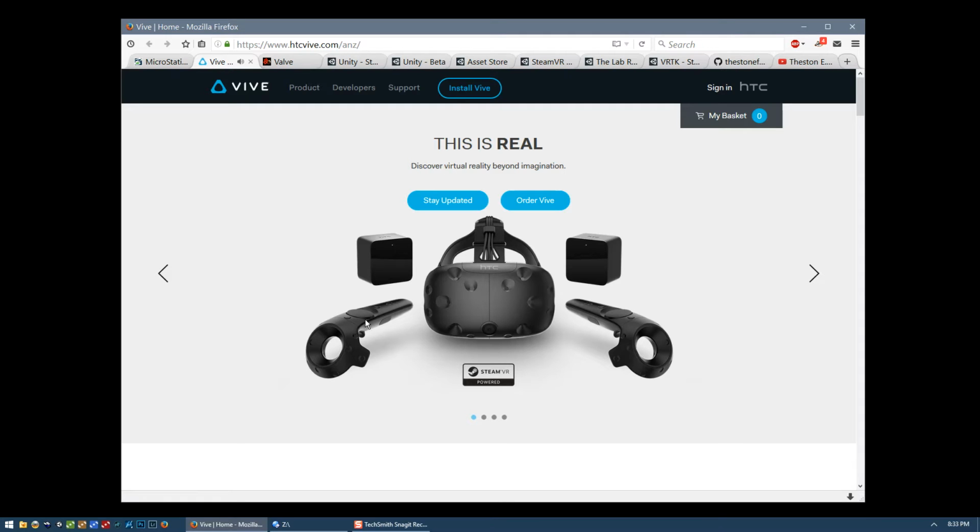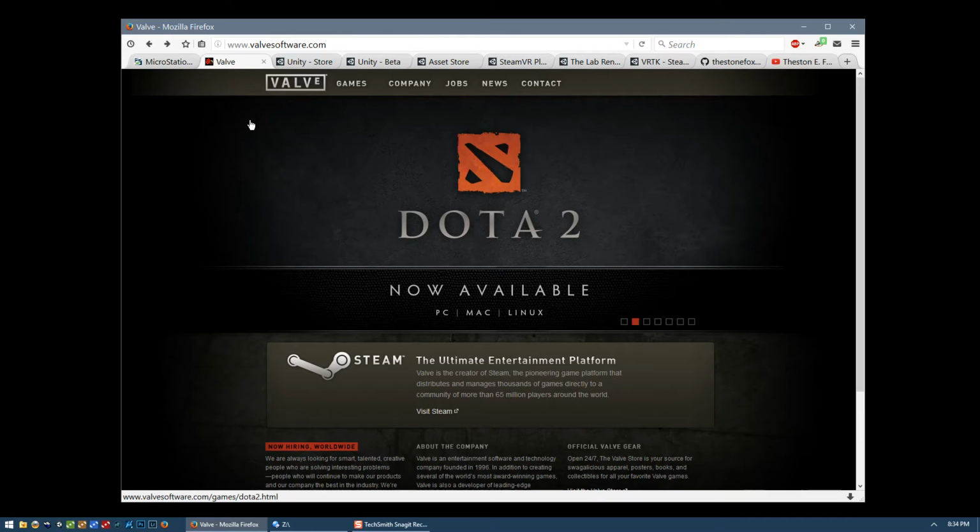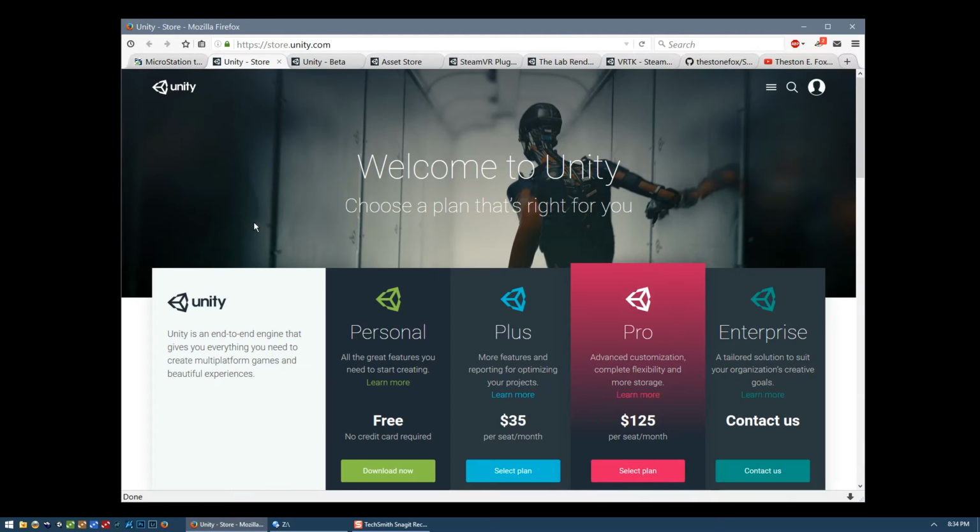So we'll be using this hardware. We'll be using Valve software. So code from Valve will be in our Unity project. And so, as I mentioned already, Unity will be the platform that we'll develop our virtual reality project in.